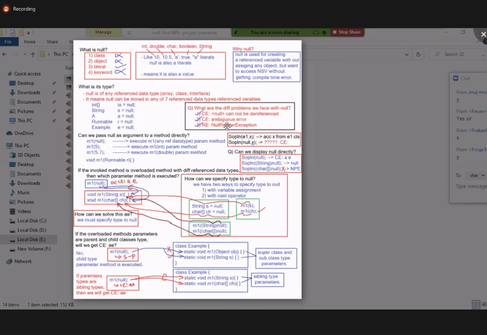What are the problems we face with null? With null we will face three problems: null cannot be dereferenced, ambiguous error, and null pointer exception. We cannot solve the first one, you have to comment that line, because null doesn't have any specific type. We can solve the ambiguous error by specifying the type, either by using a variable or by using a cast operator. We can solve the null pointer exception by assigning an object or by using an if condition.